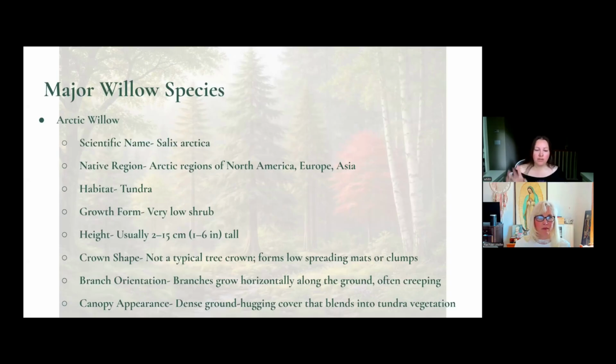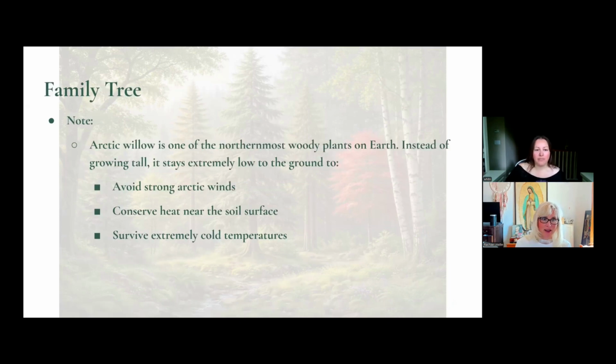And then the fourth and final big one that we're going to talk about is the Arctic willow. So the Arctic willow is the Salix arctica, native to the Arctic regions of North America, Europe, and Asia. The habitat is the tundra. That's where it grows, in tundra regions. It's considered a very low shrub, and it is 1 to 6 inches tall. Holy moly, so it's little. Not really like a tree, but let's look at this.